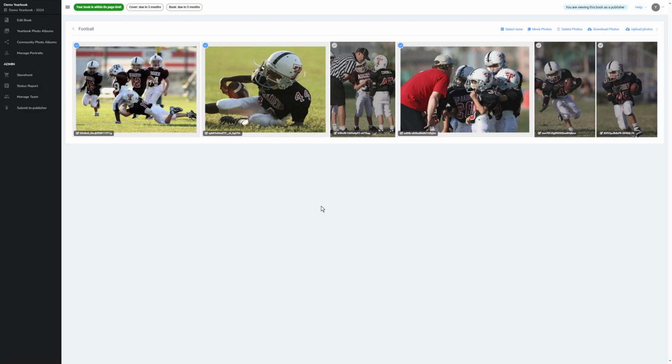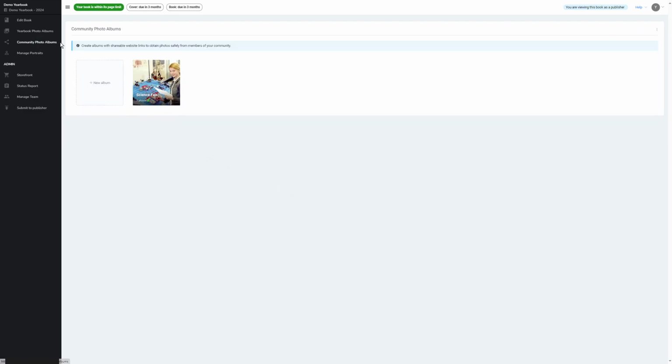Throughout the school year, you'll likely have events where collecting photos is desired. To facilitate this, click on Community Photo Albums. In the Community Photo Albums, you can create albums and generate shareable links, enabling you to safely gather photos from your community members, including students, parents, and staff. It's important to note that photos submitted will not be immediately available in your yearbook. They require approval first, a critical step for ensuring the security and appropriateness of the content in your yearbook.